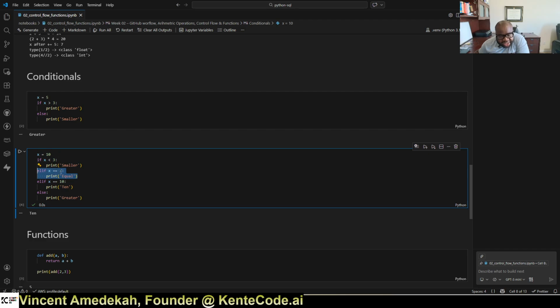Else if x is 3, then print equal, but x is not 3, so this failed, right? Now else if x is equal to 10, print 10, right? So it's reached here and it sees that x is 10, so it prints 10. Once it prints 10, there's nothing else to print here, so it has stopped. Okay, so that is the conditionals. So, a short lecture over there on how to check conditions.